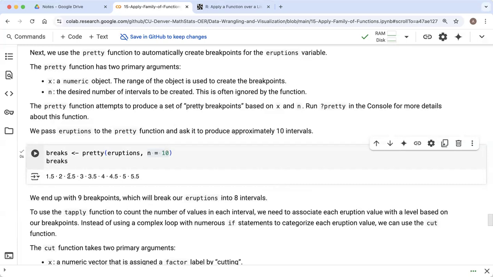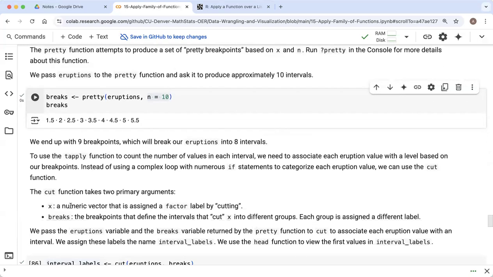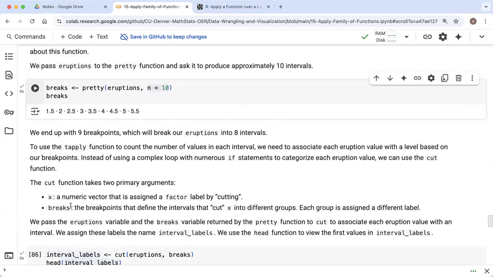So if it set up 10 intervals, it would have had messier breakpoints. So that's why we didn't quite get 10 intervals. We got 8 instead. So we're going to use the tapply function to count how many values occurred in each interval. But the first thing before we do that, we need to set up a new variable, which is going to indicate which bin range each value fell into.